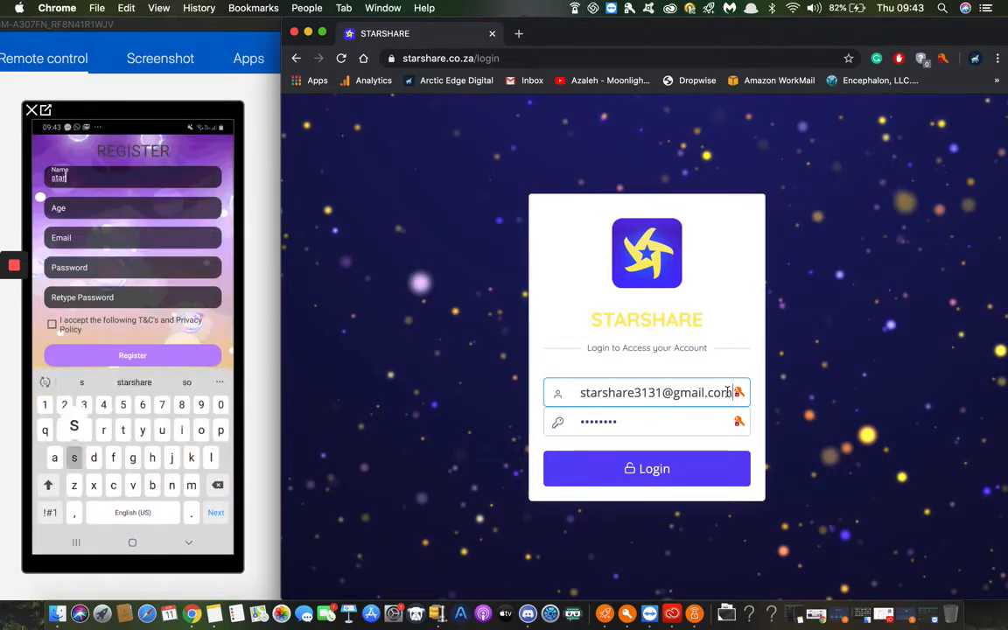Name, I'm going to be adding StarShare as my name. You'll add your own name. Age, you can make whatever your age is, and you would add your actual email. It's really important to make the email correct so that you can get the right information if you need to, for instance, reset your password. I'm going to go ahead and say starshare3131 at gmail.com.